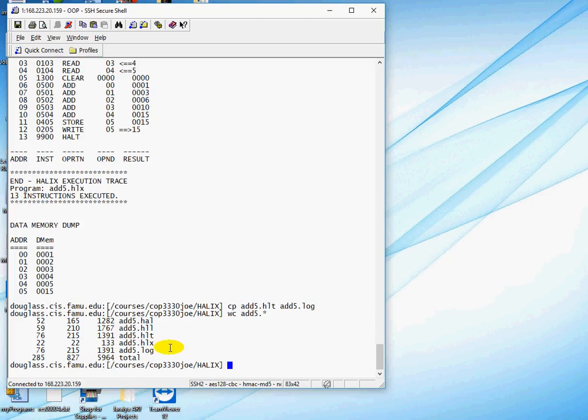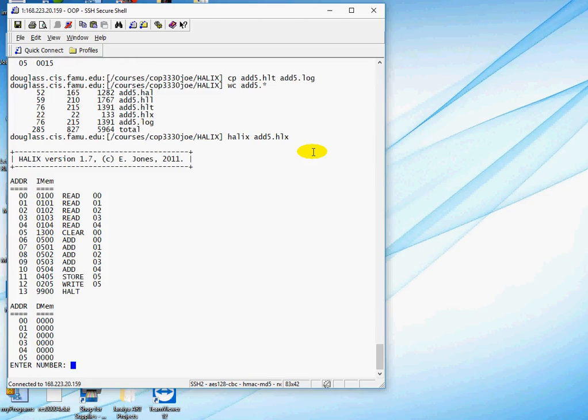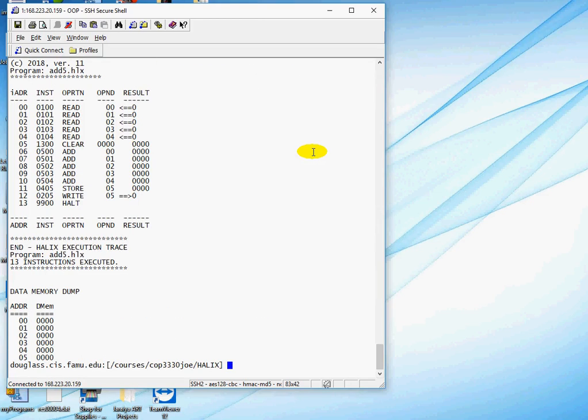Now I can run add 5 again, but this time I don't need to assemble it. I just run it, HALIX, and then I run it with the HLX file, which is the translated version of the HAL file. So I will just say add5.hlx. And again, I'm executing. Let's give it all zeros. If I give it all zeros, I ought to produce a 0. So this is correct.